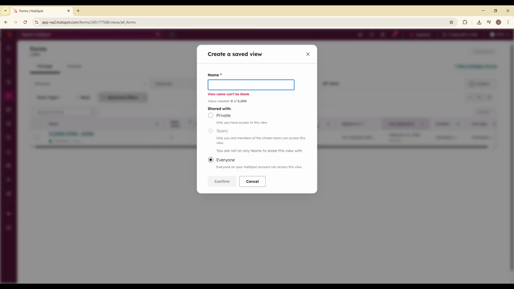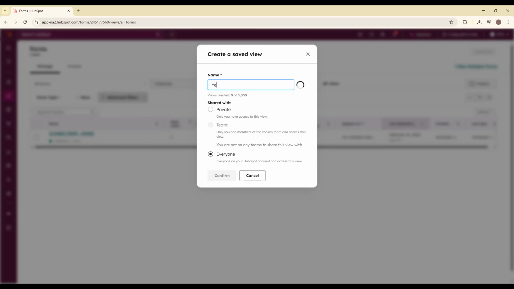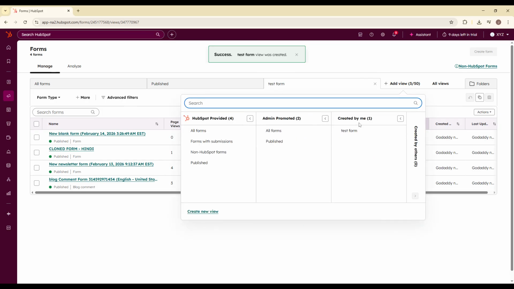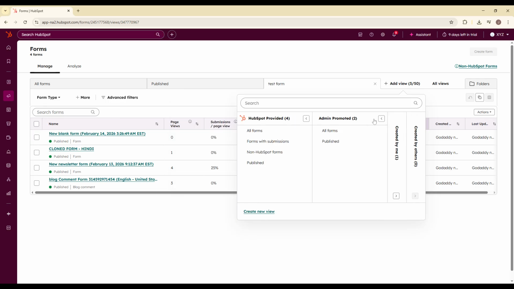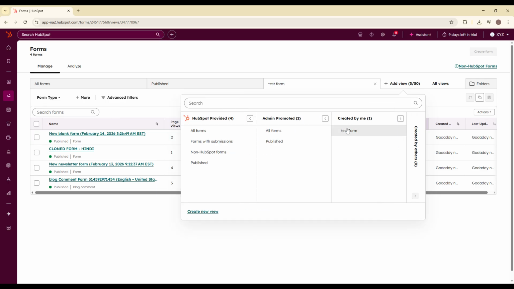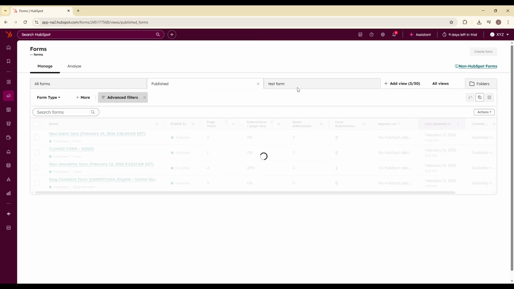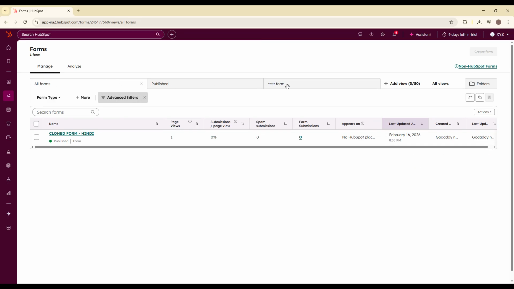Once saved, this custom view will appear as a selectable tab in your Forms dashboard. This means you won't need to reapply filters every time. You can switch between segmented views instantly, keeping your workflow clean and organized. Over time, creating multiple saved views can dramatically improve your productivity, especially if you manage dozens or even hundreds of forms. And that's it. That's how you segment your HubSpot forms using filters and saved views. It's quick, simple, and incredibly powerful once you start using it consistently.